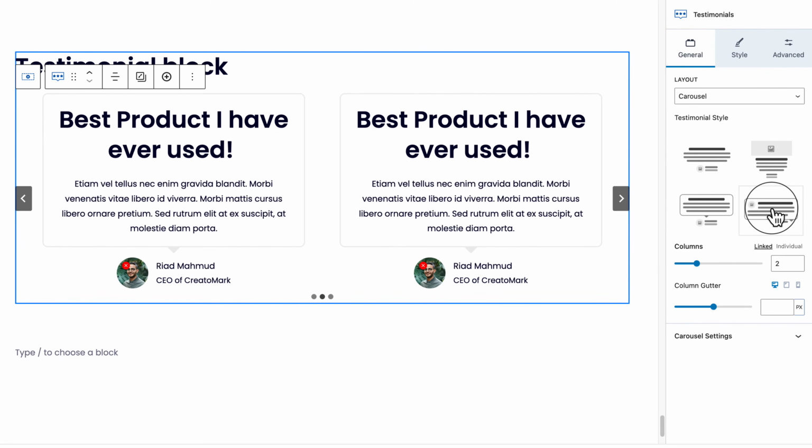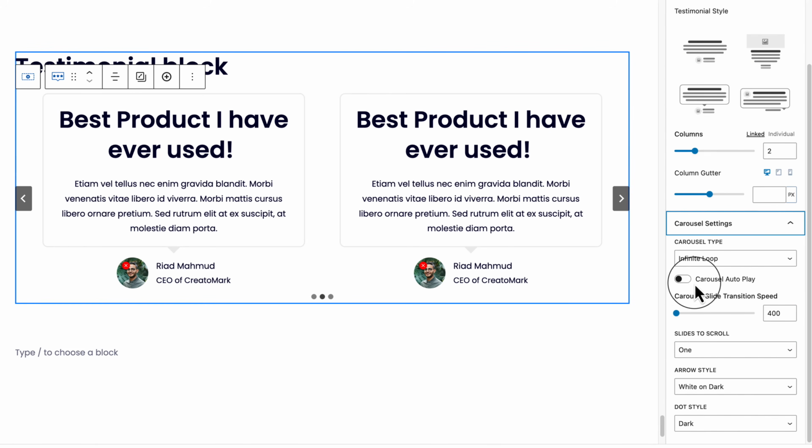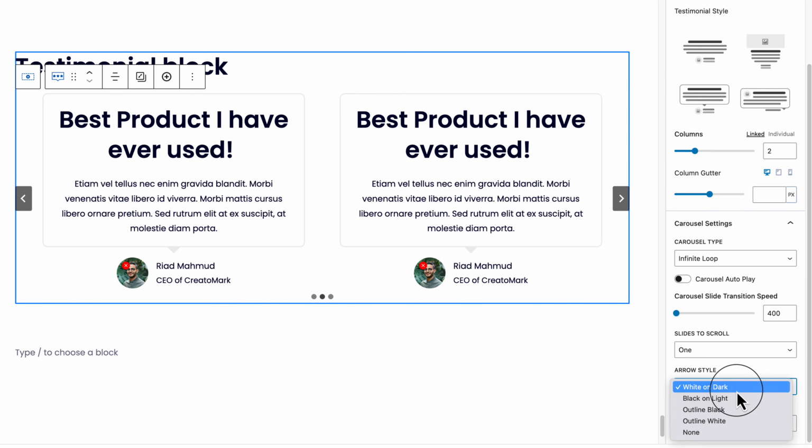This one, and I personally use this one on several websites. And here is the carousel loop, like an infinite loop, and the carousel slide transition speed, carousel one by one or all, and the arrow style, which is how the arrow is displayed here.